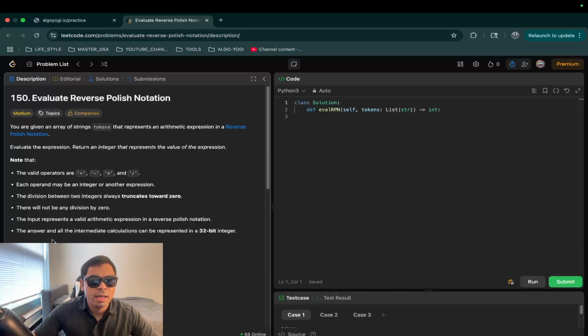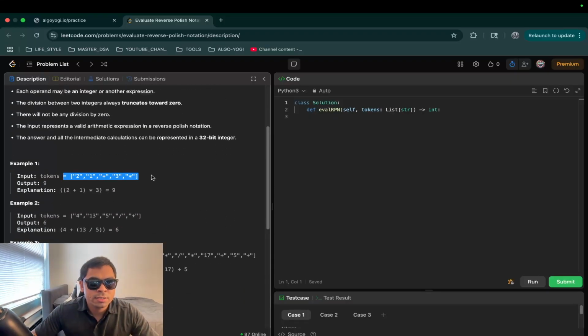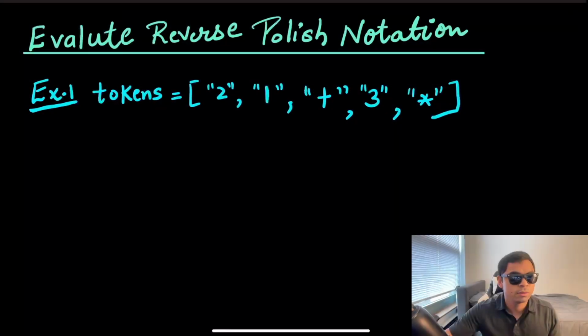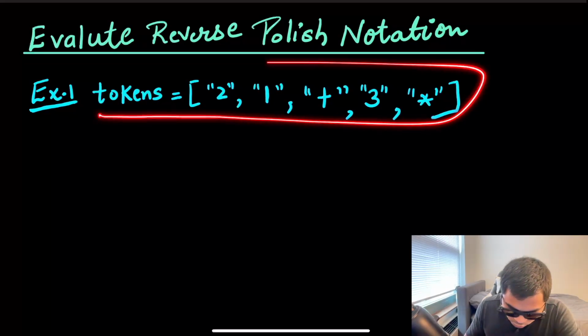The answer and all the intermediate calculations can be represented by a 32-bit integer, which means our answer will be in that range. So these are the tokens that are given to us, and this is the way we will be calculating our answer. We will be applying all the operators given to us on the numbers. Here, you can see the list of tokens that we need to process.